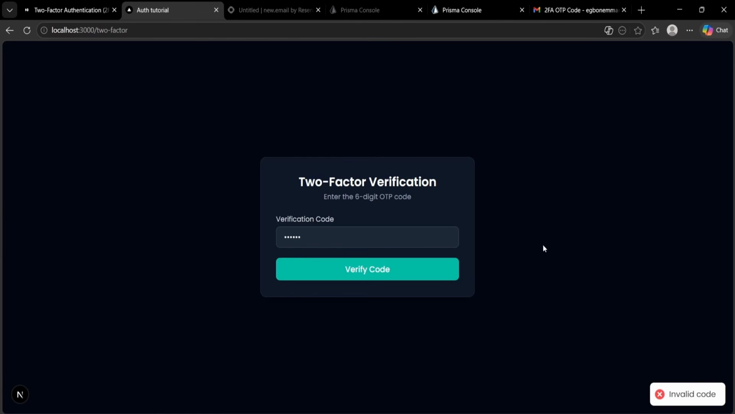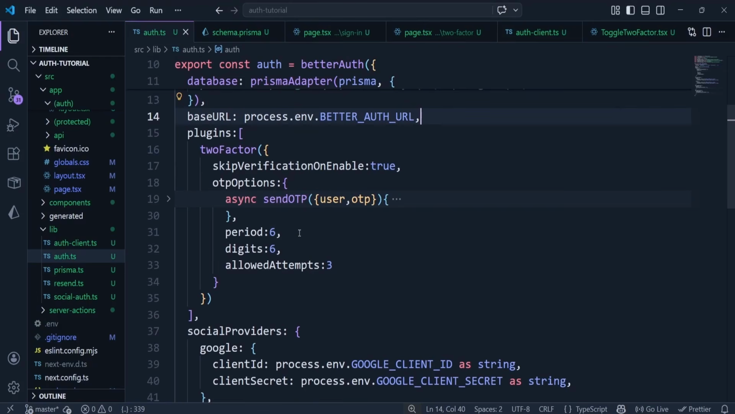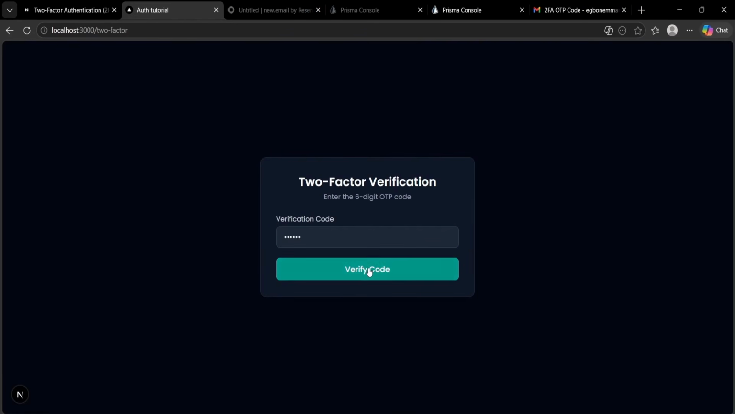Now remember, we set the options in our auth.ts file. We set the period for when the code is going to be valid to 6, and also we set the digits to 6 and the allowed attempts to 3. Which means if the user tries to input the code more than 3 times and it fails, the code becomes invalid. So let's actually paste the correct code right here, the correct OTP code. Click on verify code and we get login successful.